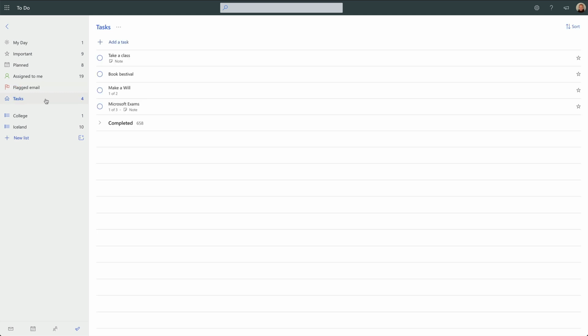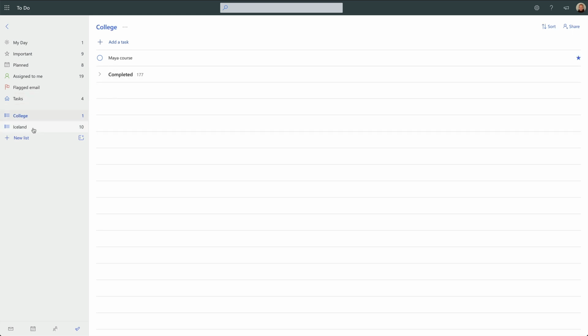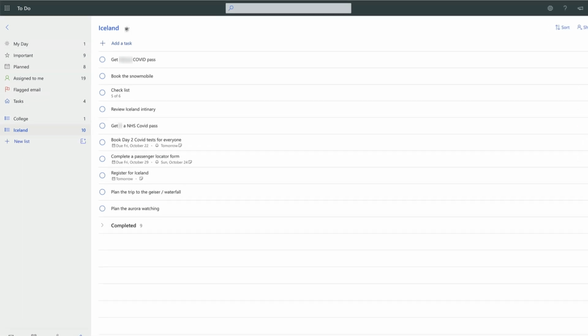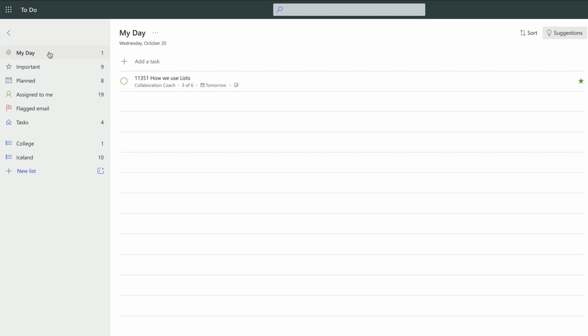And then I've also got some custom lists, one's for college and one's for a holiday that we're taking. I can add tasks in to the same My Day view, so I get a complete picture of the work I'm doing and any personal stuff I'm doing as well. So hopefully that's a useful overview of how I use To Do.